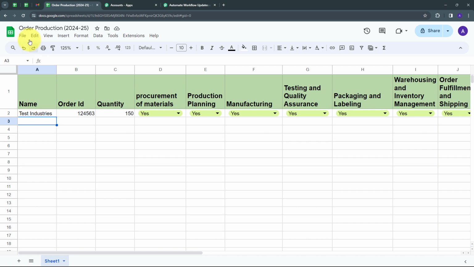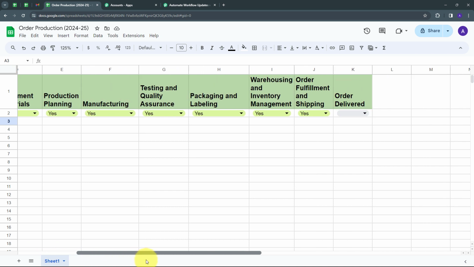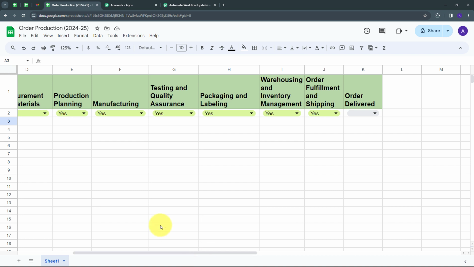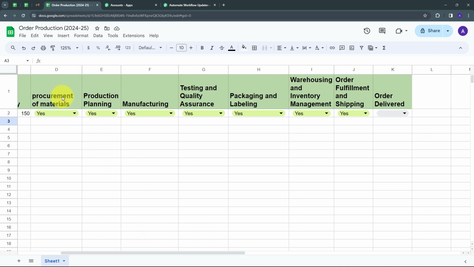So this is my Google Sheet, which is named Order Production 2024-25, and here I'm keeping all the logs of my workflow. So here I have created this log of this particular order, which is for test industries. This is my order ID, and I have the quantity of 150 products. And here I have all these logs. So these are the steps in my workflow, and here I have this last data entry column, which is column K. So this is my last column, and if my product gets delivered successfully, then I'm going to fill this column and my workflow will get complete.